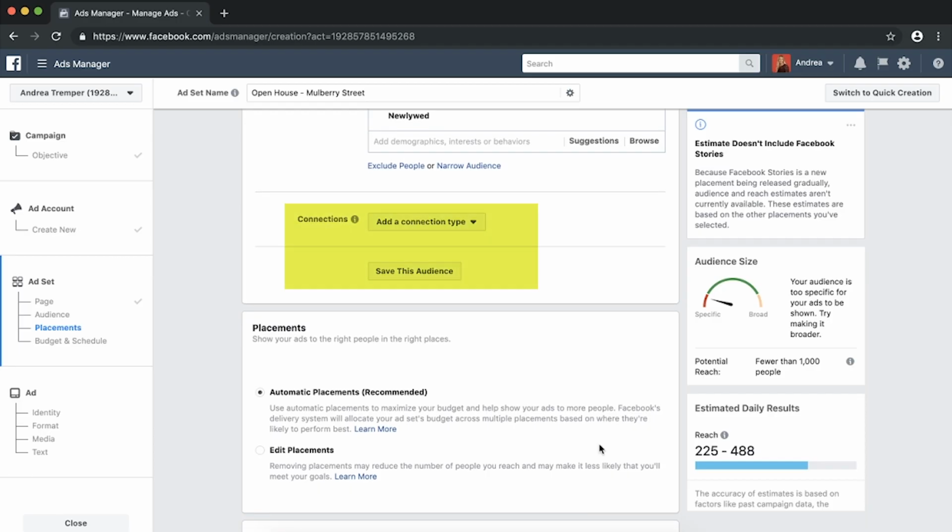At the bottom of the audience selection, you can click the Connections drop-down menu to get even more specific about the people you want to reach. For example, you can target people who already like your page or their friends. Since I'm trying to get this ad in front of mostly new leads, I'm not going to select anything here.